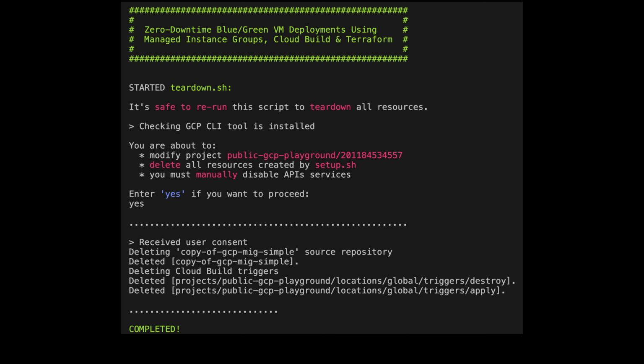Now, finally, because we had some bootstrap done without Terraform, there is a little bit of cleanup to do without Terraform. Like we started with the setup.sh script, there is also a teardown.sh that will destroy the source code repo and the triggers and bring your environment back completely to the state where it was before we started, right?